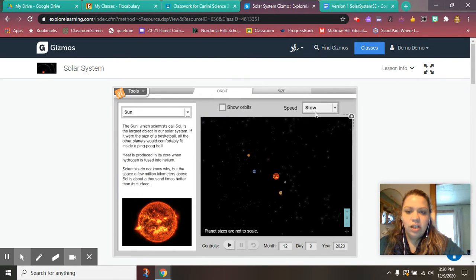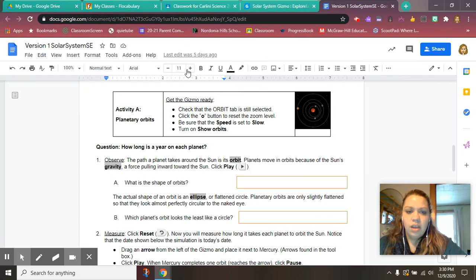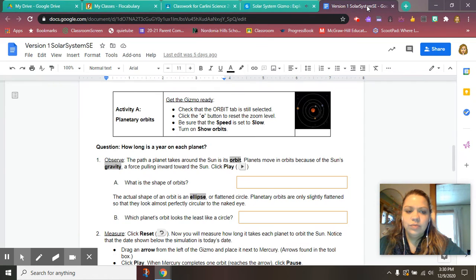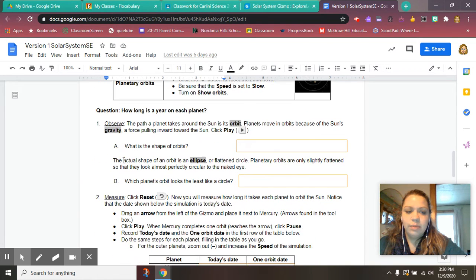Speed is set to slow. And then it says turn on show orbits. So I'm going to check show orbits. Looking at that picture, then you are going to make some observations. Question is, how long is a year on each planet?